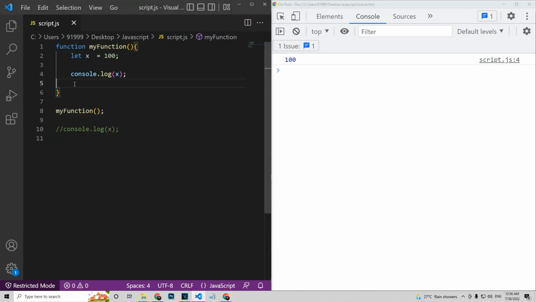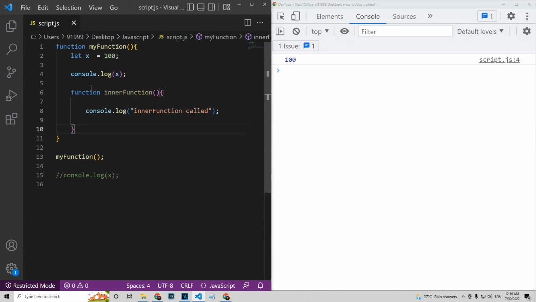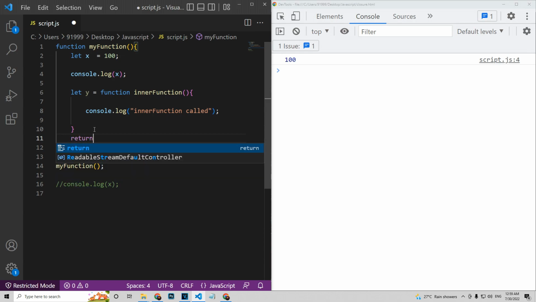Secondly, we can create a function inside a function like this. I'm simply writing a function named inner function inside my function. Now, this one is very interesting if you don't know already that in JavaScript we can actually return a function from inside a function. No, you didn't hear me wrong. I literally mean it. Look at this. I'm assigning inner function that we just created to a variable y, and I am now returning y in the next line. And this is absolutely legit in JavaScript.